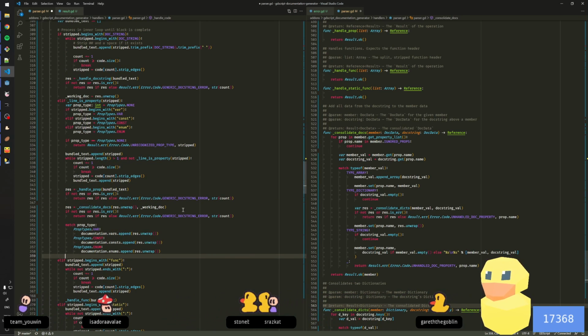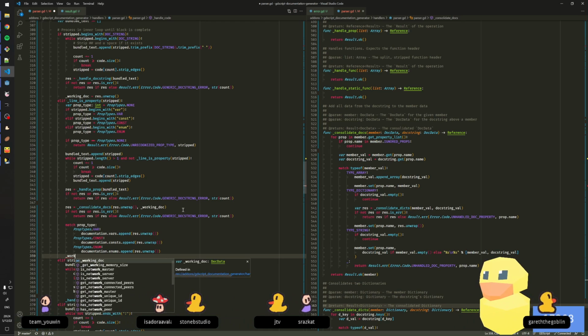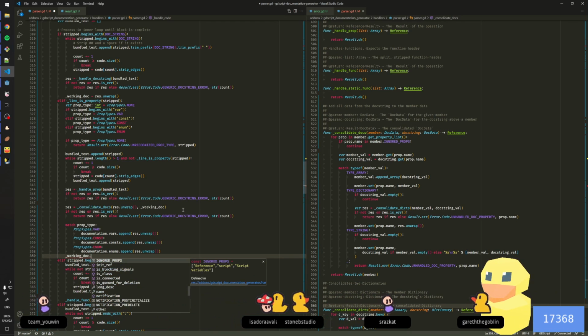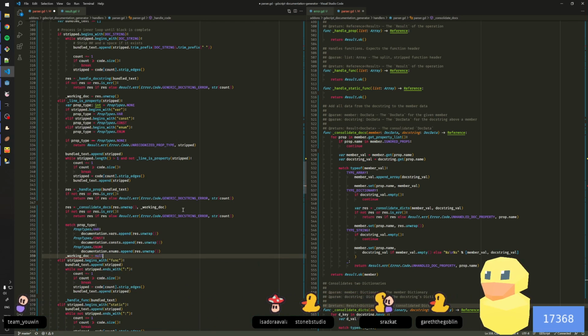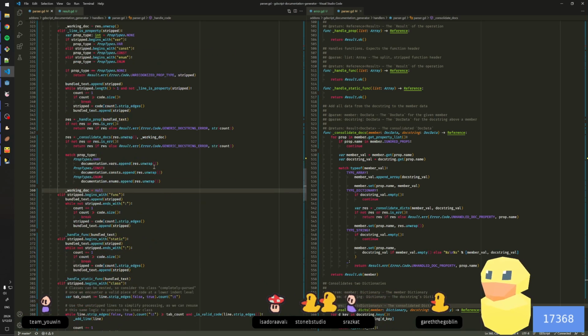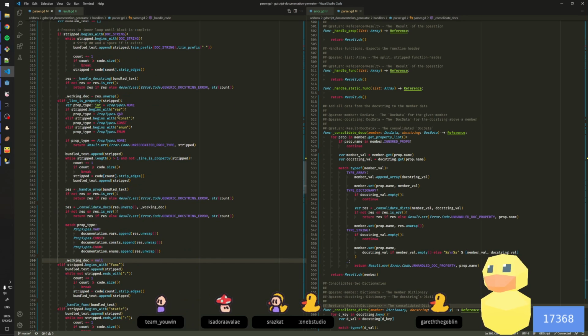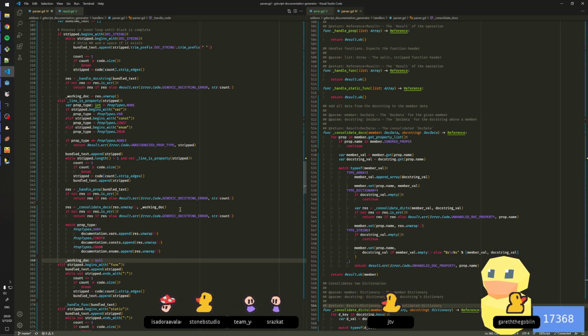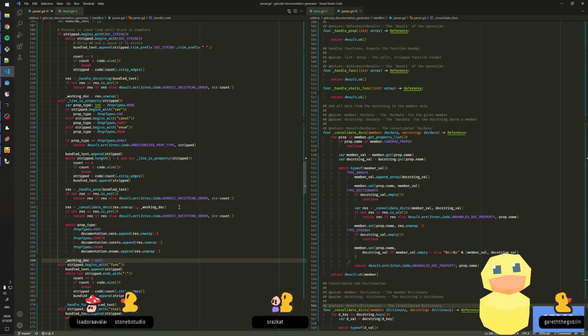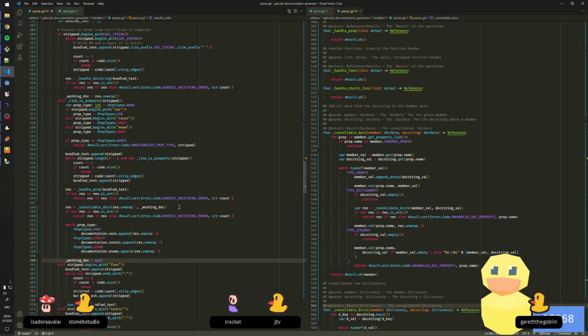Oh, and the last part is we need to unset the working doc. Working doc is equal to null. Yeah, always remember, once we finish processing the working doc, once we consolidate the working doc, we do need to set it back to null.